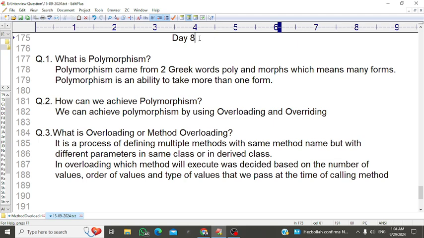Today we shall see about polymorphism. Polymorphism fundamentals, a concept in object-oriented programming. So let's explore the concept of polymorphism and understand how it enables code reusability and flexibility. Okay, so the first question is, what is polymorphism?